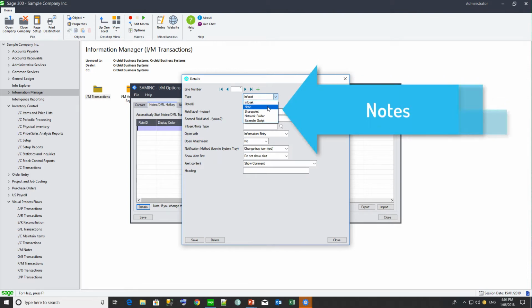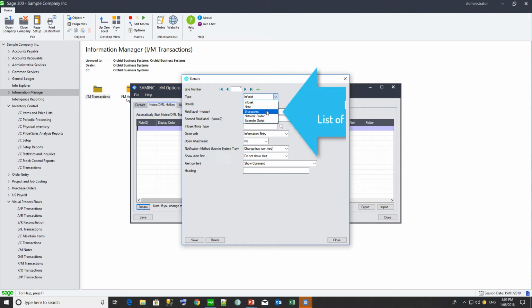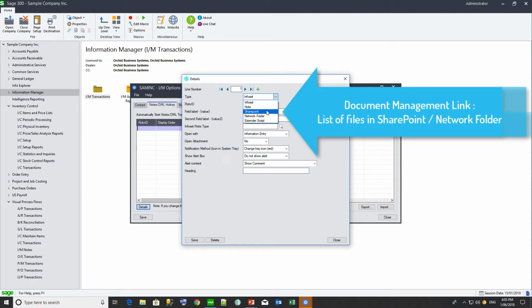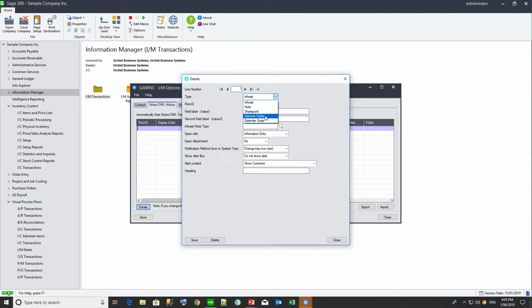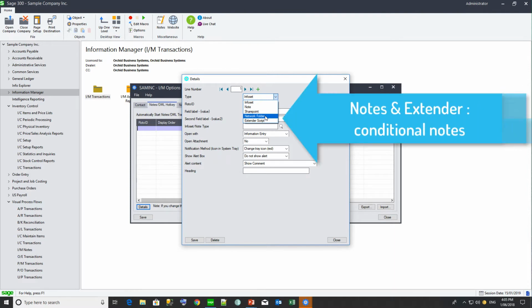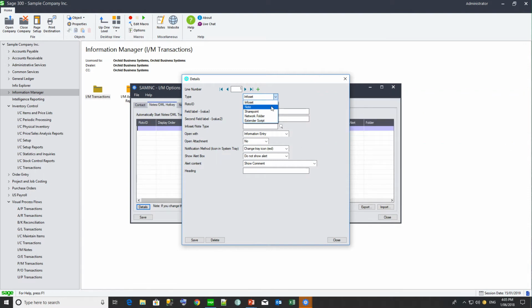We're going to configure for a note, but just to cover off these other options, if you're using SharePoint or Network folder, then you'd be using our Document Management Link module, which enables you to configure a list of documents stored in SharePoint or on a network folder to appear in the alert box. Or if you're using Extender and Notes, you can use Extender to display a conditional note. But in our case, we're working just with straightforward notes.